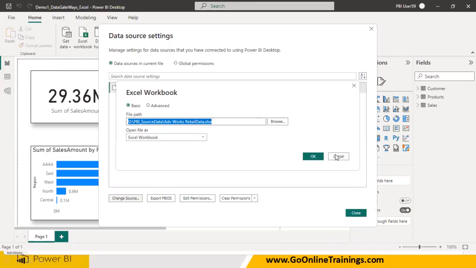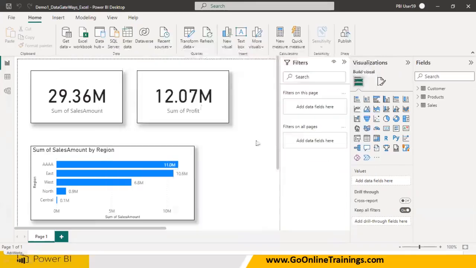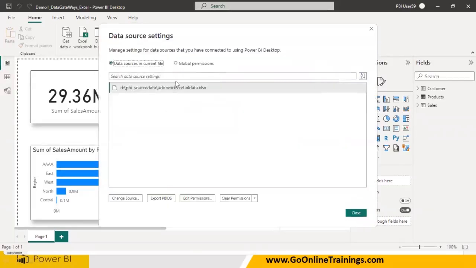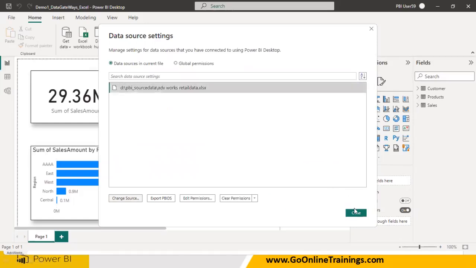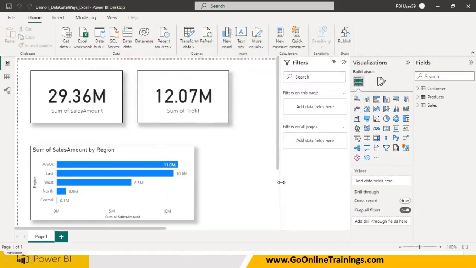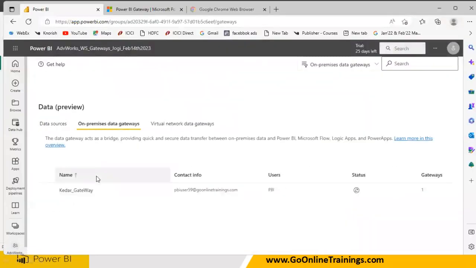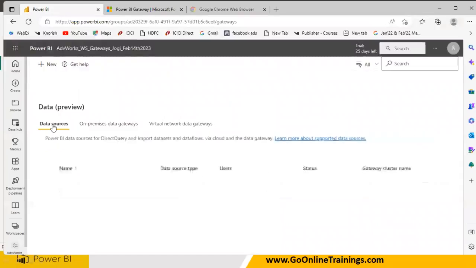If you want to get the path, these are the steps you need to follow. Go to transform, and below transform, data source settings, and the data source is available there. Choose this and click on change source. Now this is the path you have to copy. From here, you are able to get the data. So this is how you should be able to configure this. On-premises installed, now give that path. Click on this.